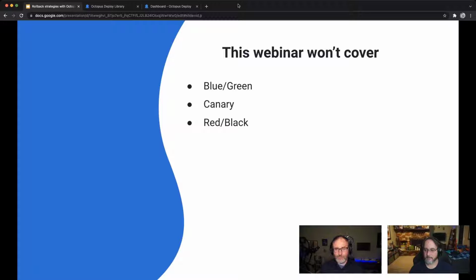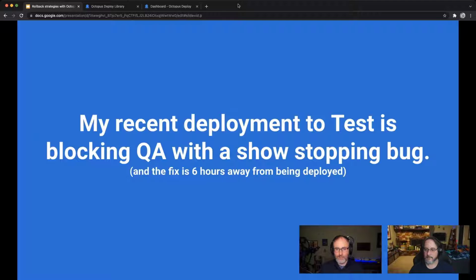And what we'd rather focus on instead is a very common scenario. Sean, I can't speak just for myself, but I know I made this mistake more than anyone, which was I would push code to test by accident, and there'd be some sort of blocking bug or show-stopping bug that would block our QA team for hours at a time. Yeah, that's happened to us quite a few times. The easiest method that we found was just go ahead and redeploy the last known good version or release, sorry, and just go from there.